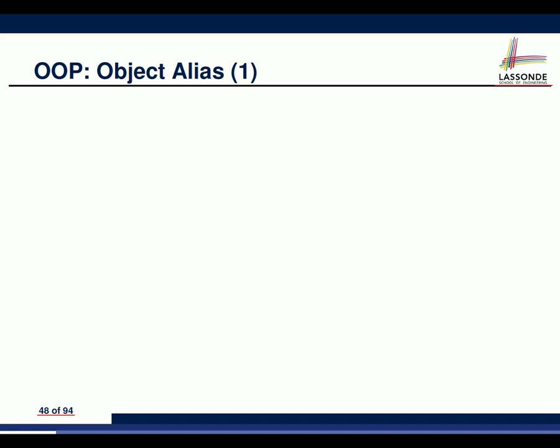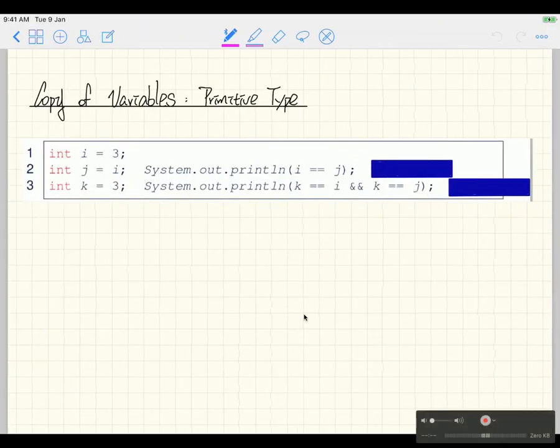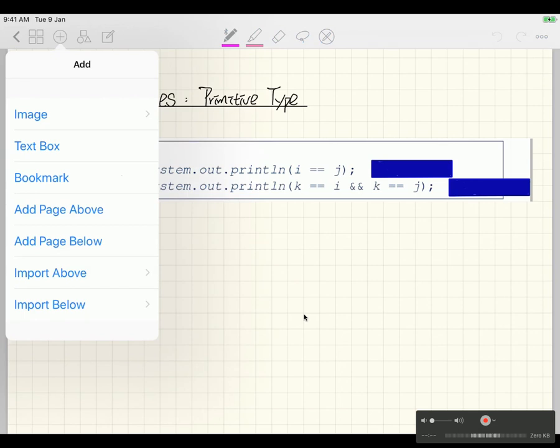Okay, let's talk about object aliasing. The first time you see that, it might be a very weird phenomenon, but once we explain that, it's actually quite sensible. Okay? The only thing that you learned so far that's relevant, let's remind ourselves very quickly. Let me just start a new page over here.